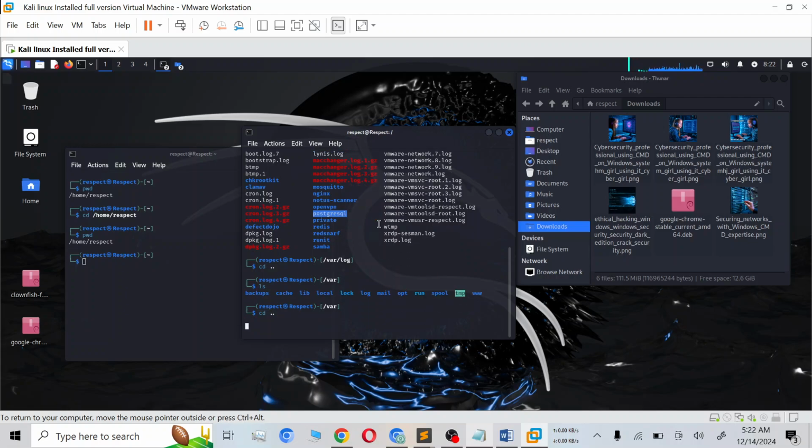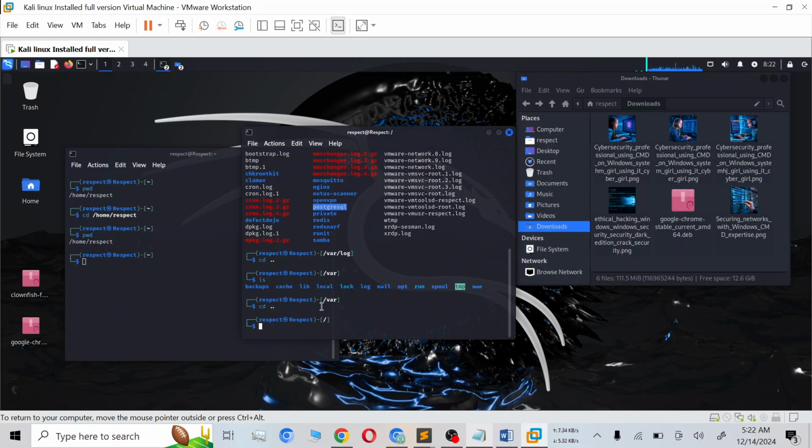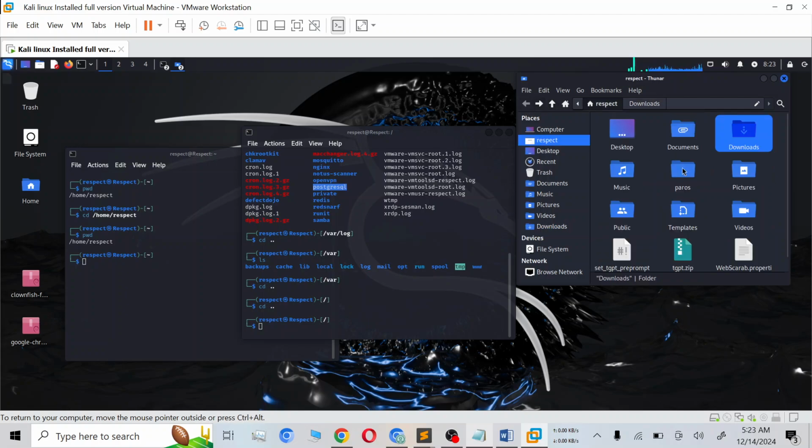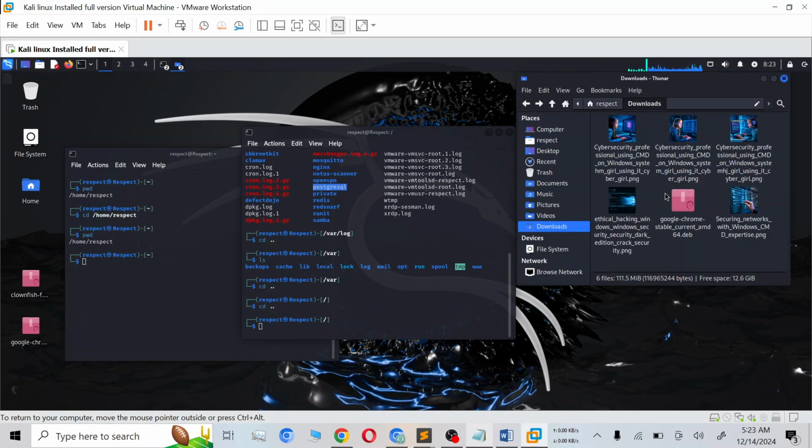Again, go back. Okay, let me also teach you this one. We use cd to change the directory, but what if we want to go back one step? Then we use cd space dot dot. It will go back from the current location. For example, let me show it graphically. If I'm currently in the Downloads folder, here you can see, now I want to go one step back.